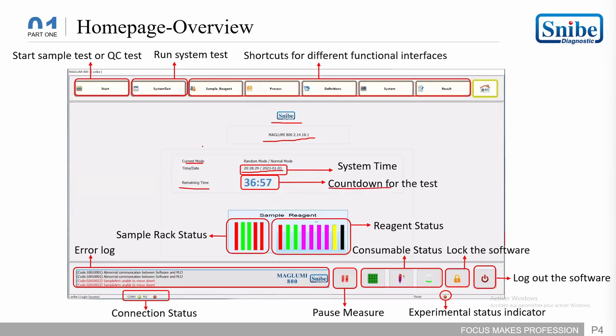We have the countdown for the current experiment. And on the bottom, we have the sample and reagent area. It displays all the slots of the sample area and the reagent area with different colors, depending on the status of the sample rack and the reagent kit. On the bottom left side, we have the error log, where error messages are displayed in real time.